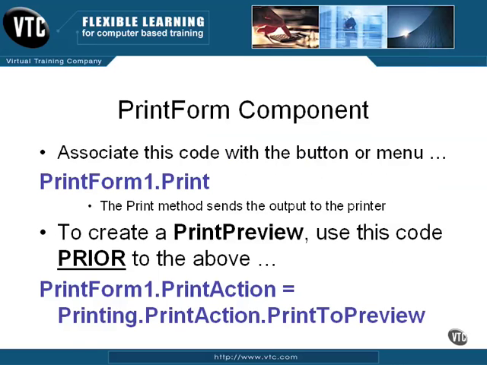If you want to create a print preview for this, you use the code on the bottom of the screen before the printform1.print. That is, printform1.printAction equals printing.printAction.printPreview. We will see this in action in a demonstration in Visual Basic 2008.